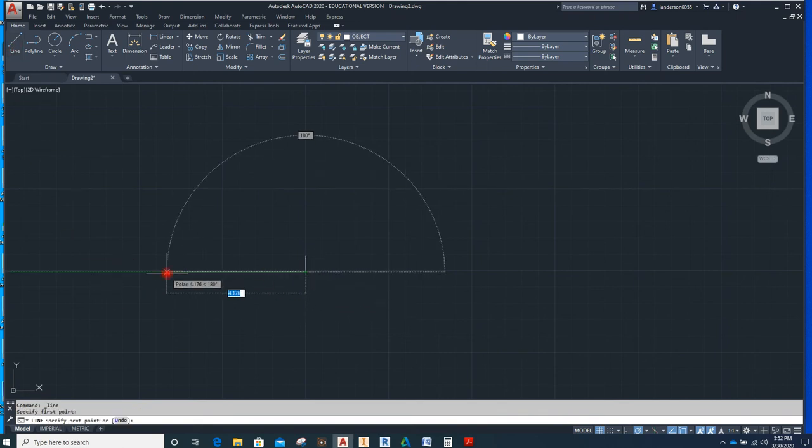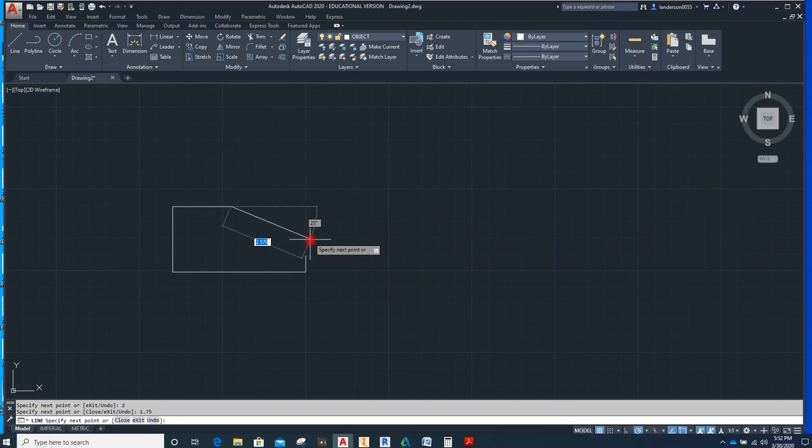Next, we're going to go 4. And then we're going to go 2. And then we're going to go 1.75. And then we're going to go there. Okay, next, we're going to offset this bottom line 0.75.